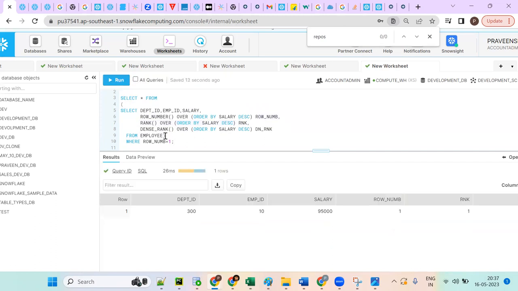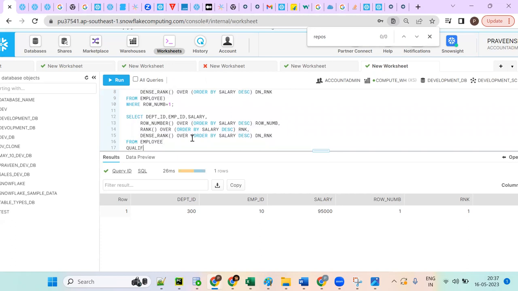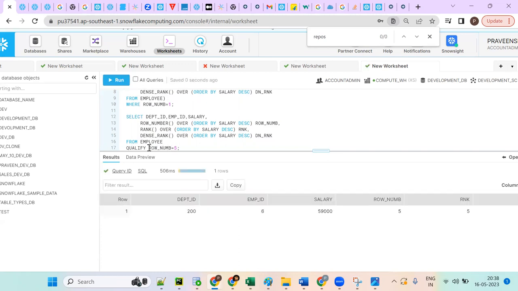Or else we have one construct, which works only in Snowflake. For filtering, we can use the qualify keyword. In qualify, we should use row num equal to, fine. Get the point, sir? Like in Snowflake only, this is the concept of qualify. It is used to filter the analytical function. So link explain, come back, we'll discuss the same. This is important, remember.